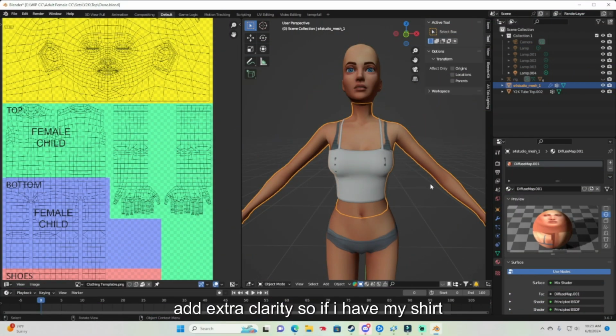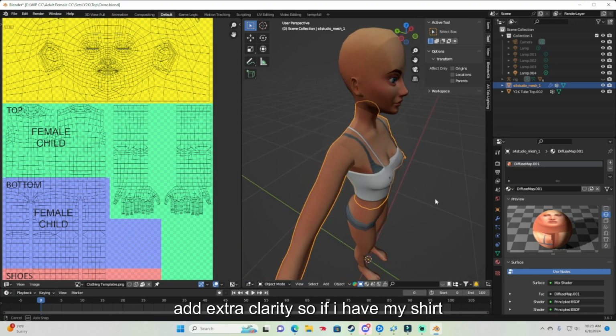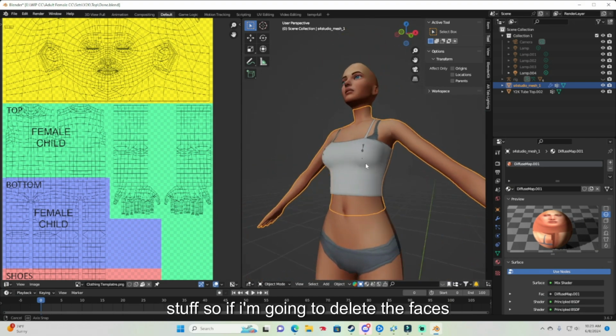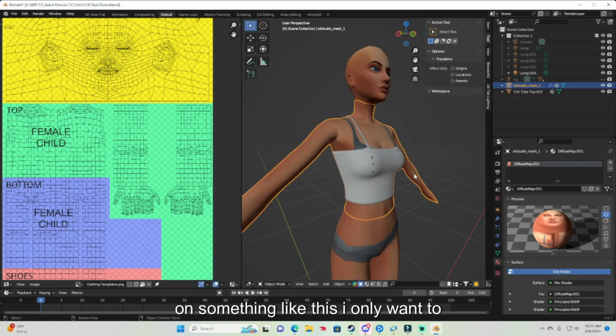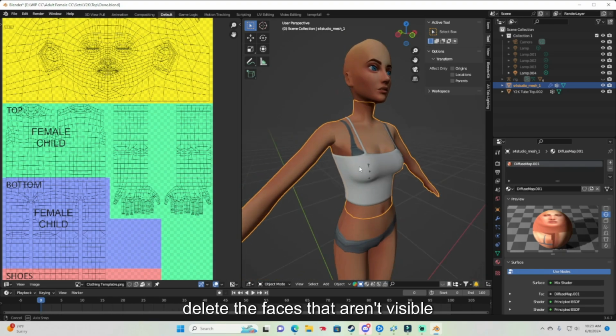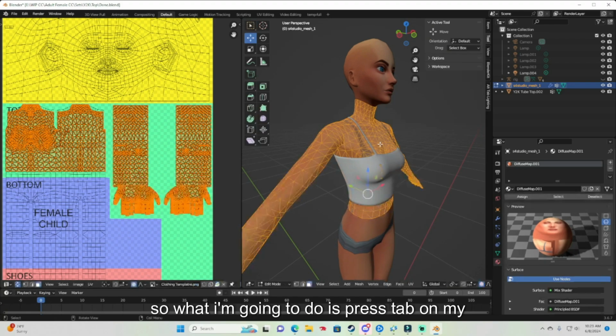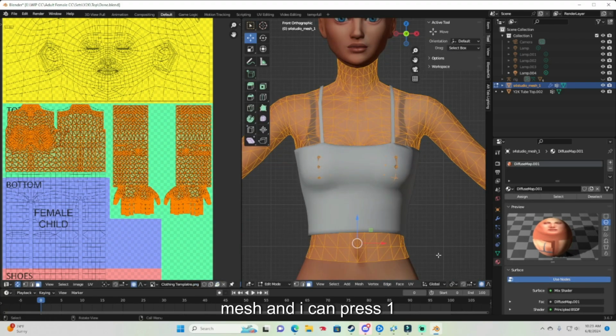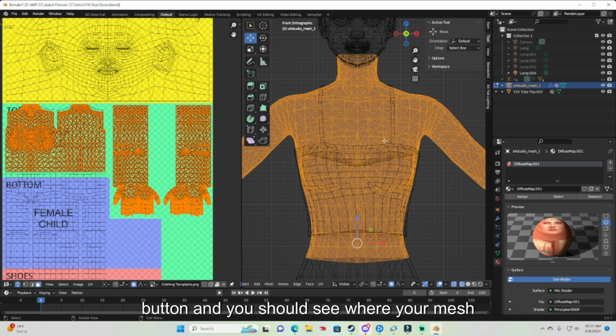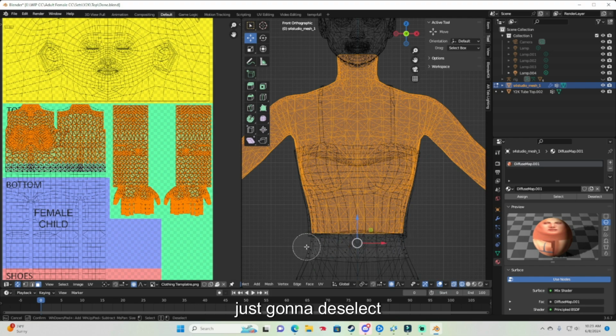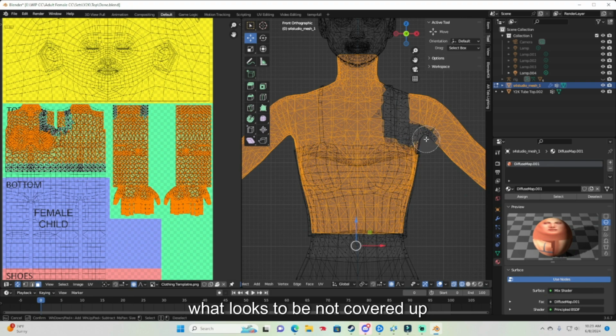Okay, so just to add extra clarity, if I have my shirt like this, I've already closed the holes and stuff. If I'm going to delete the faces on something like this, I only want to delete the faces that aren't visible. So I'm going to press Tab on my mesh, and I can press 1, and then go down here and press this button, and you should see where your mesh is different from the shirt. I'm going to press C while I'm in face select, and I'm just going to deselect what looks to be covered up, or what looks to be not covered up.